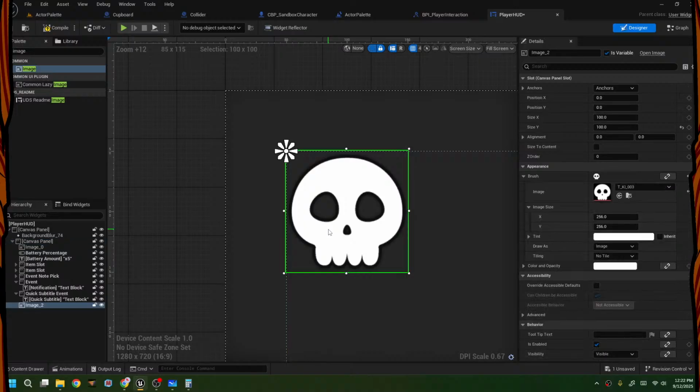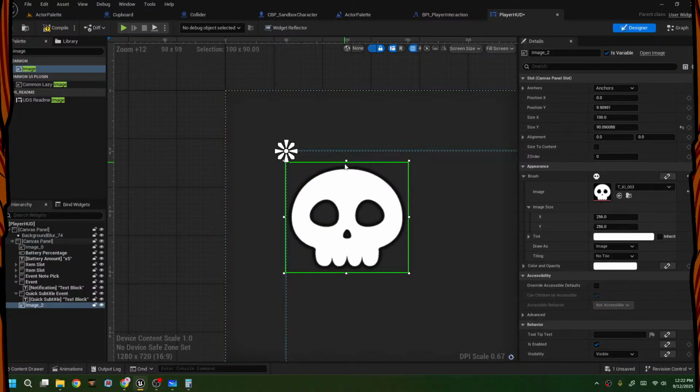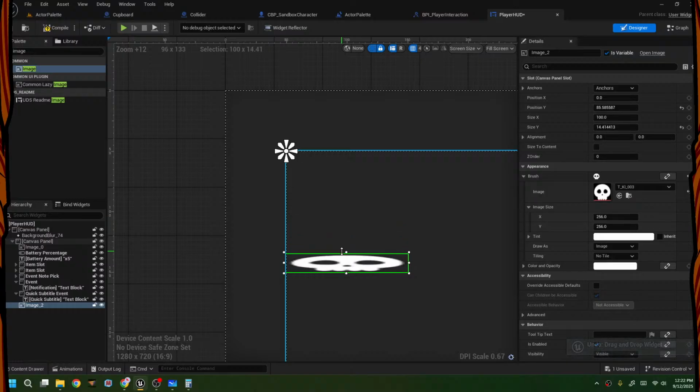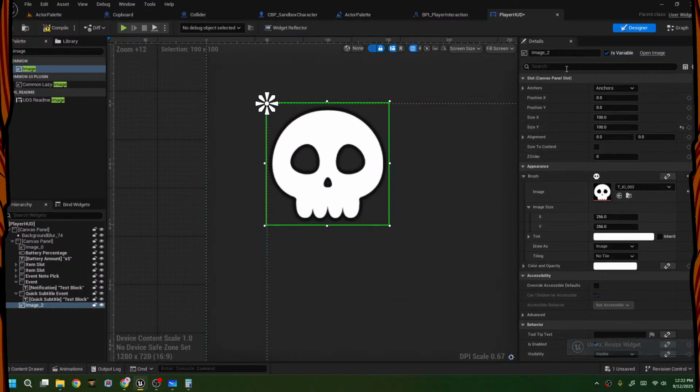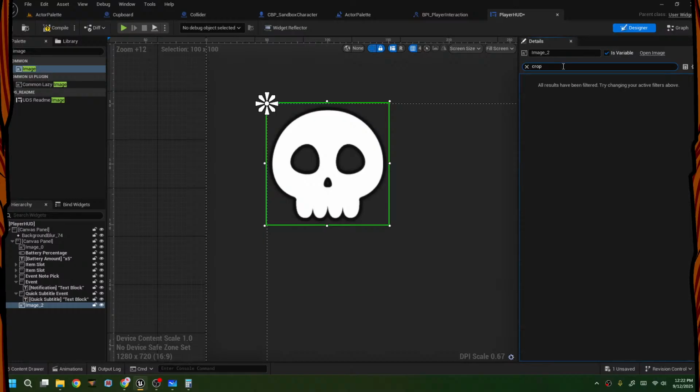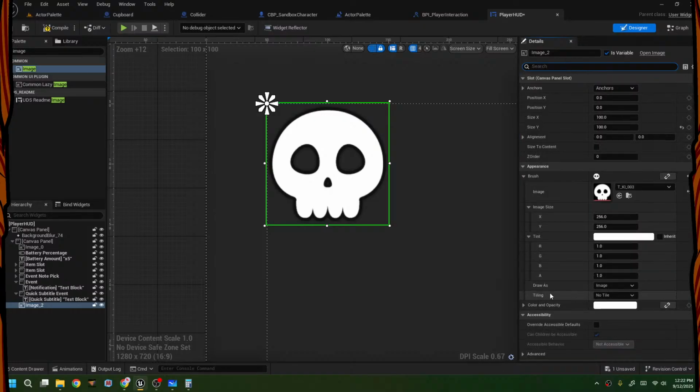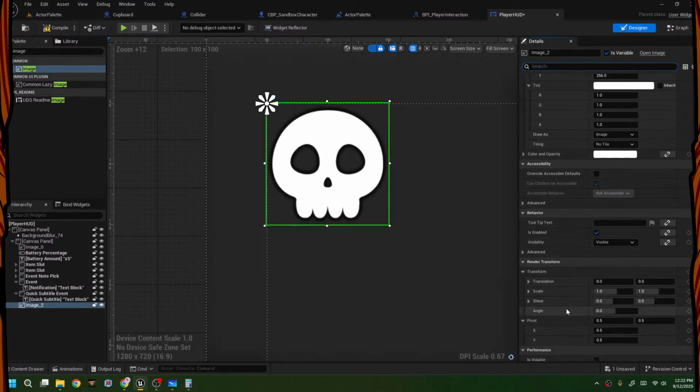So what we want to do, if we do this, it will just shrink down, right? But do we have crop? Nope. So we don't have crop.